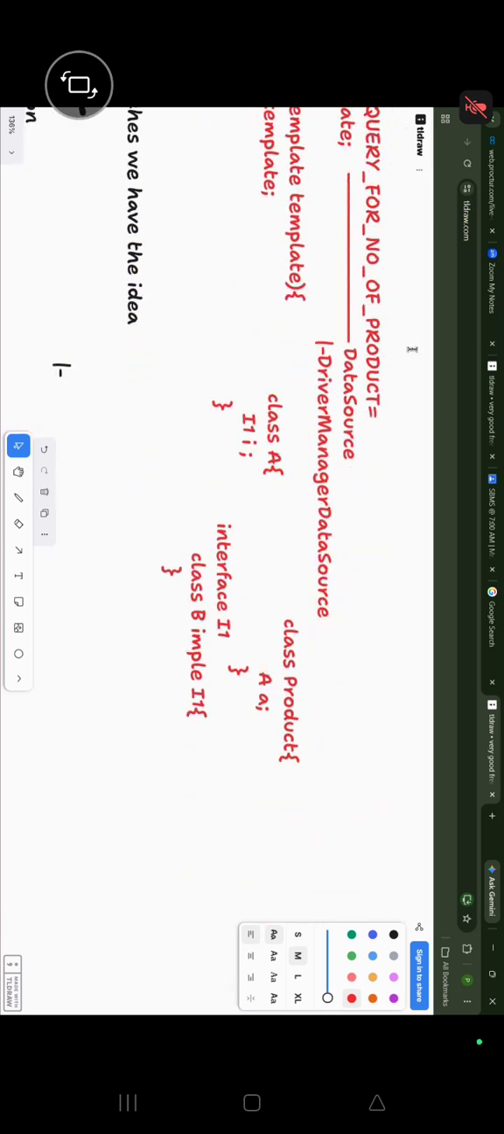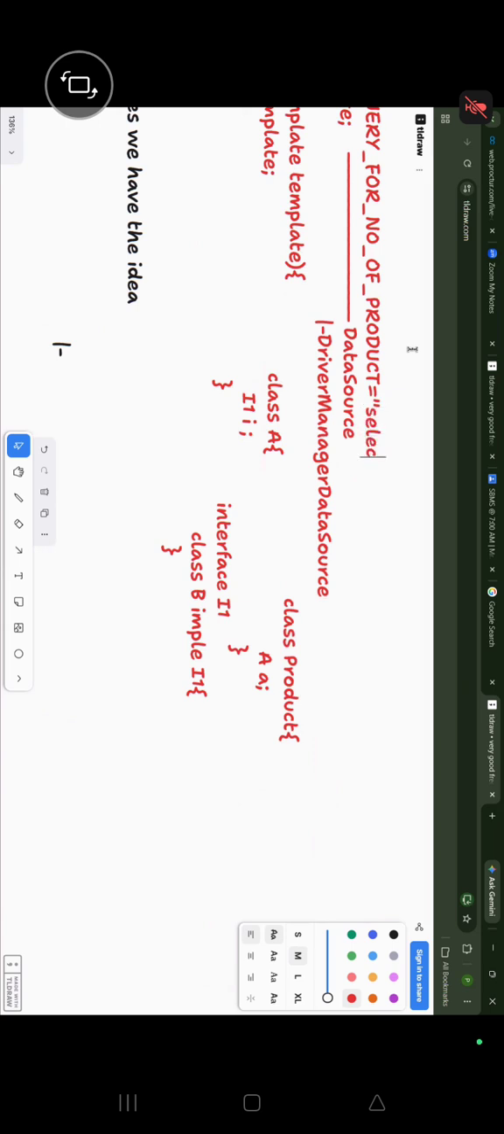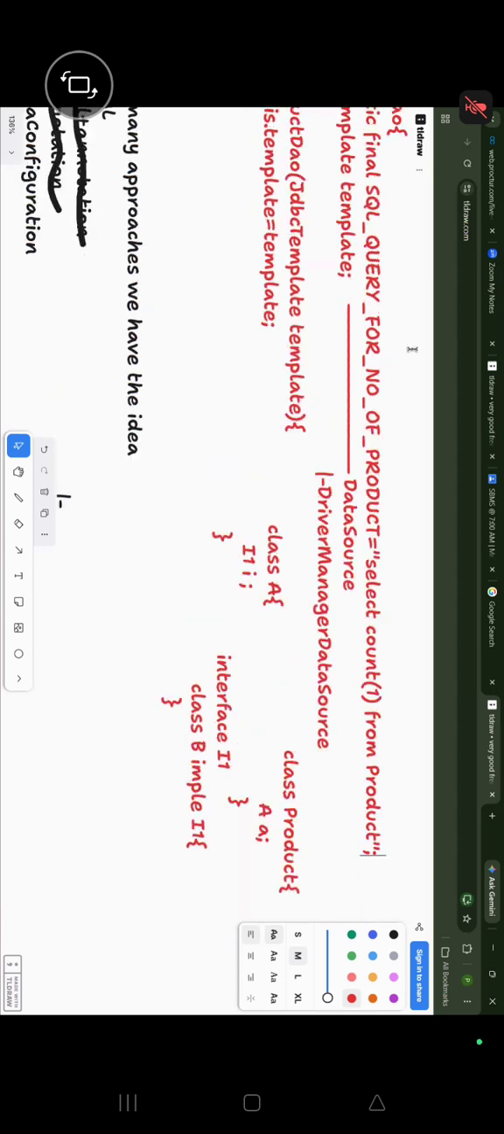Everybody concentrate. SQL query. Now we are writing one query because we have to perform the operation. That's why we are writing select count of one from what is that, guys? Product. Count of one from product. Everybody concentrate.